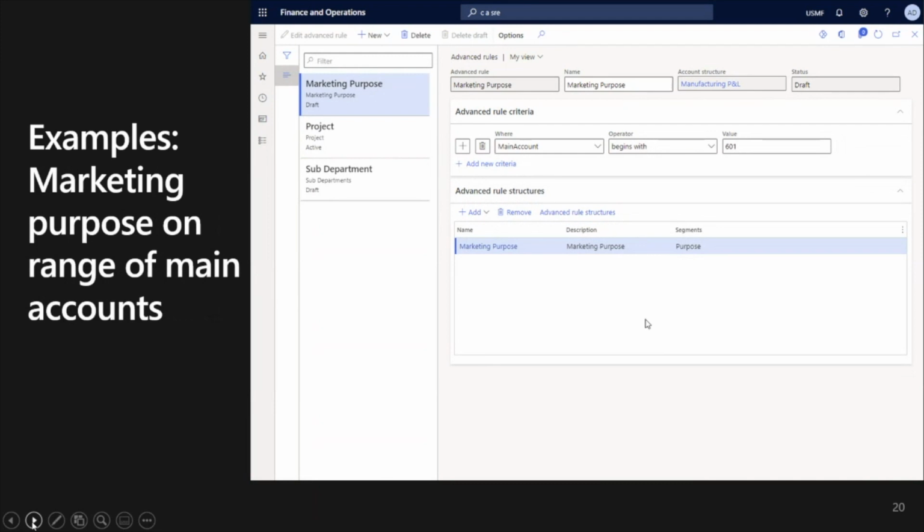In the third example, we have a marketing purpose on a range of main accounts. So in this case, you can see again, I'm using the manufacturing P&L, and I'm saying where the main account begins with 601. So any of my main accounts that begin with 601, this rule will apply to. And you can see that in my case, I'm just adding a marketing purpose. So the only segment in here is the purpose.